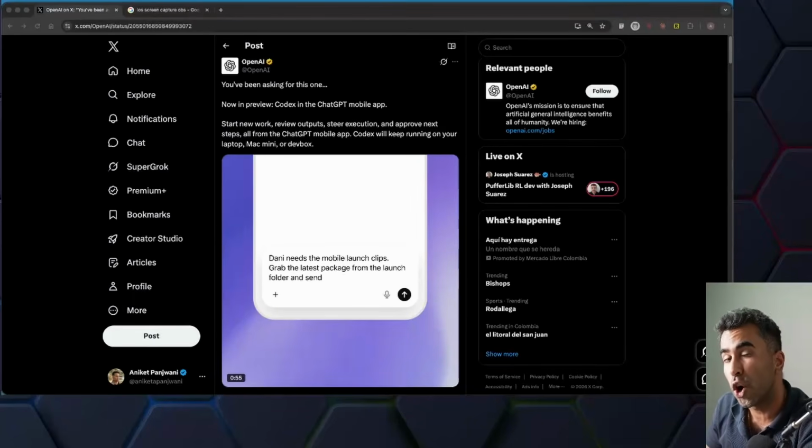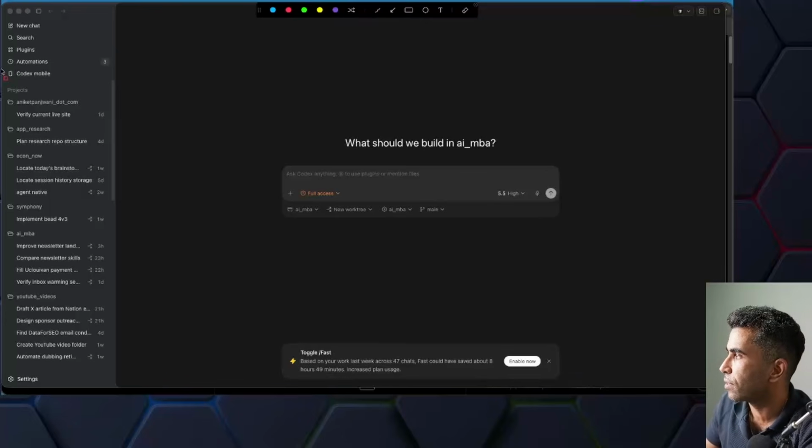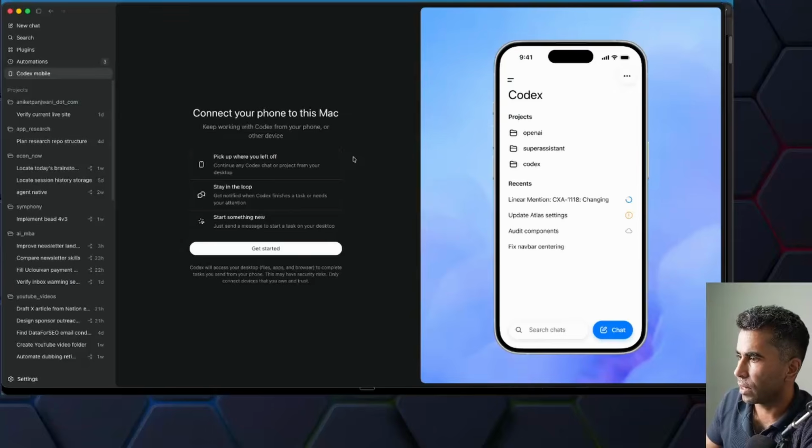OpenAI just dropped Codex in the ChatGPT mobile app. So if you open up Codex now, you're going to see this little thing here that says Codex Mobile. I'm going to click on it. You'll see this screen, and then I'm going to click over here to say Get Started.